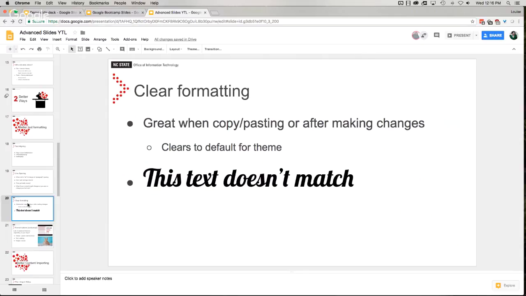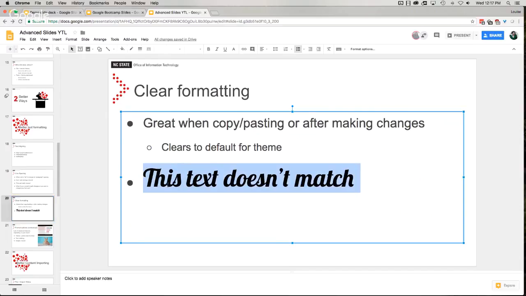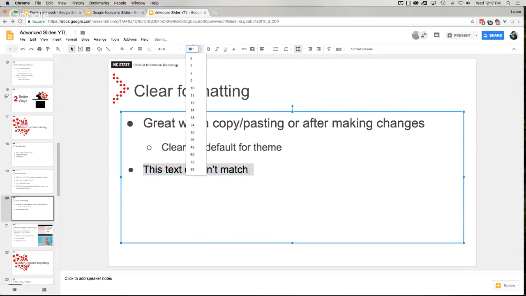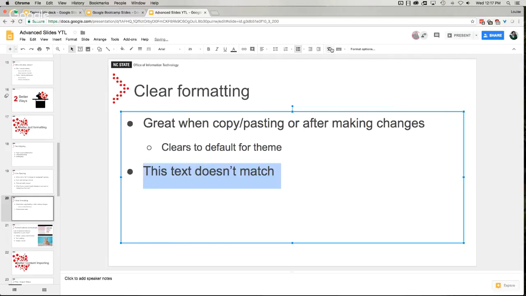And next, clear formatting. So when you copy and paste text in from a bunch of things, it doesn't match. And what I see people doing is they come in and they say, okay, what am I using up there? I think it's Arial, and I think maybe is it 20? 20? No, it's 25. What size is it? They're just working to make it matching when they really could just use the clear text formatting tool there. It clears it to the default for your theme.